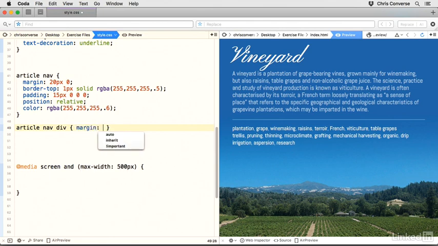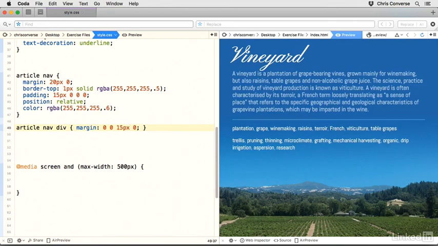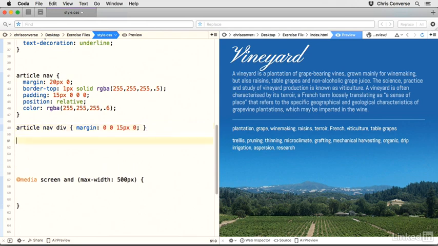So we'll use the margin property here. So margin colon space. Top property we're going to set to 0. 0 on the right. 15 pixels on the bottom and 0 pixels on the left. Preview this in a browser. We can now see we have a space between those two div elements. Back to our CSS.